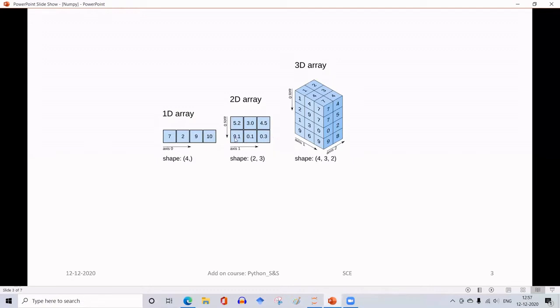In the second example, it is a 2 by 3 matrix, as we call it in mathematical terms. Along rows, it is axis 0, and along columns, it is axis 1. And we say that the shape of this 2D array is (2, 3). Shape is nothing but the dimension of this array. So 2 rows and 3 columns represent the dimension of this 2D array.